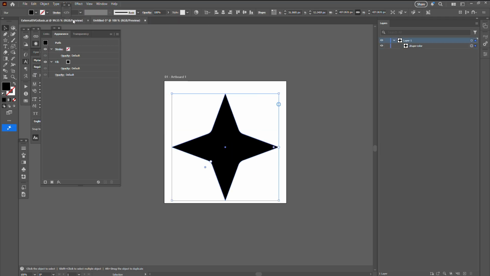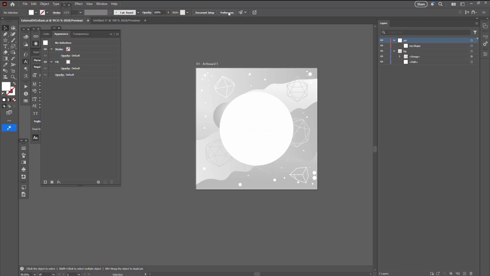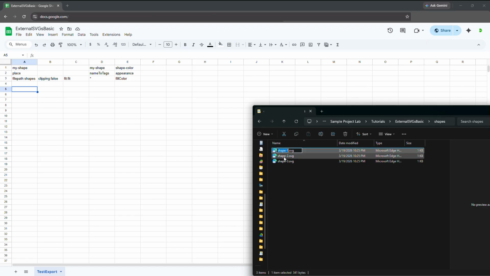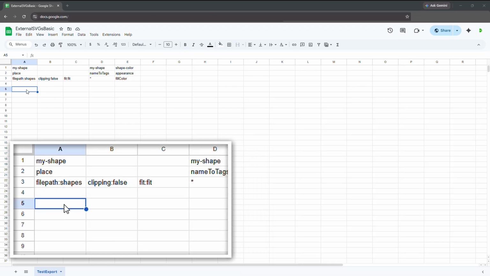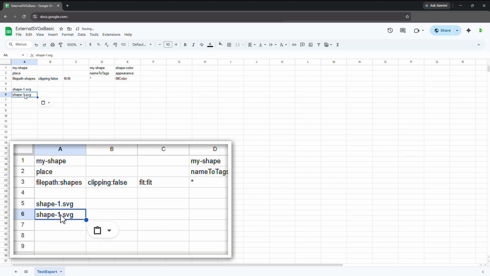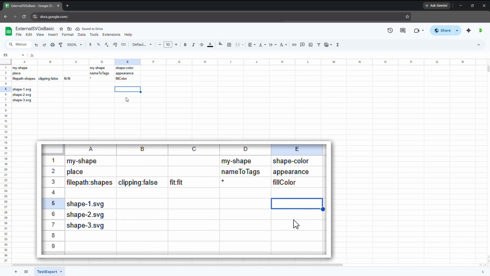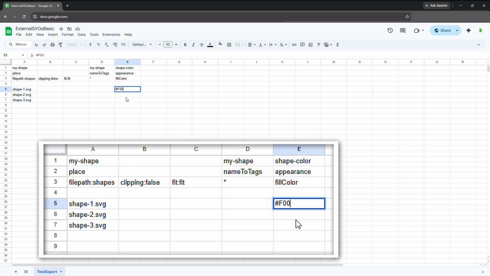And now we return back to our data to populate the names of these new files along with color information into the spreadsheet. For the files, since we've got the Shapes folder set in the default of the file path parameter, we only need to paste in shape-1.svg through 3 into the file path column. And for the color column, we picked 3 sample hex values to easily be able to tell whether this test is working.